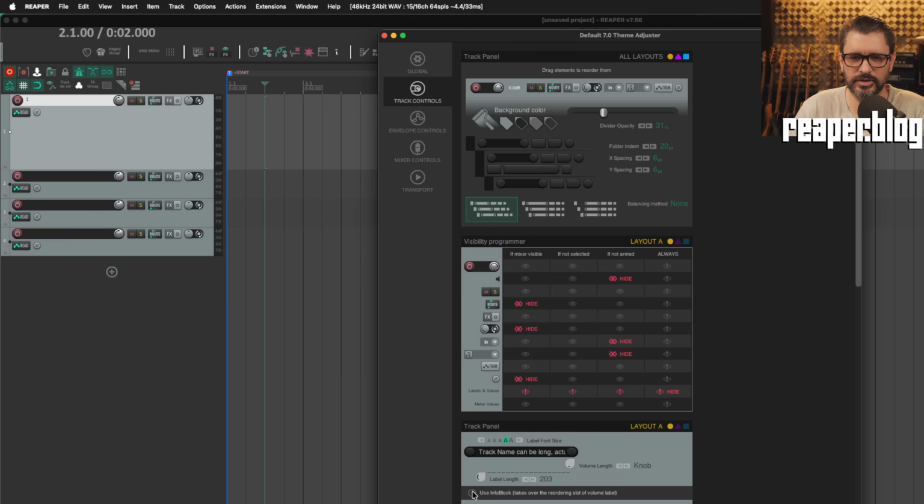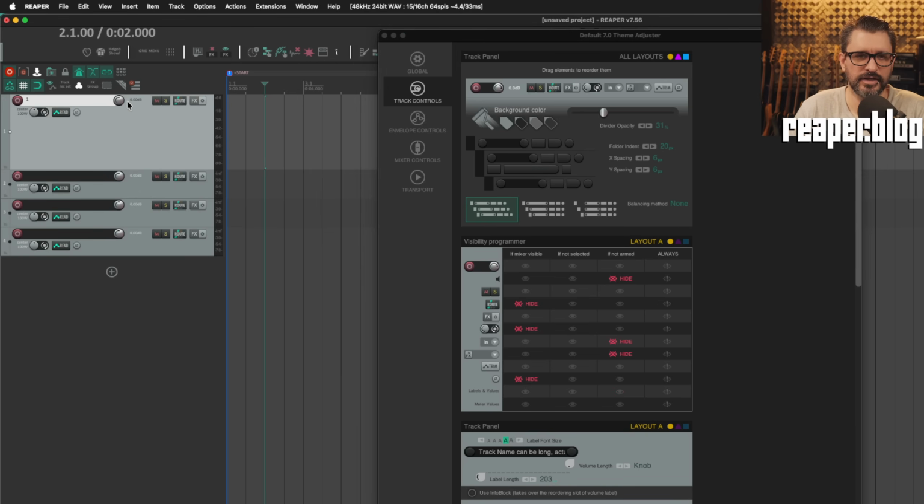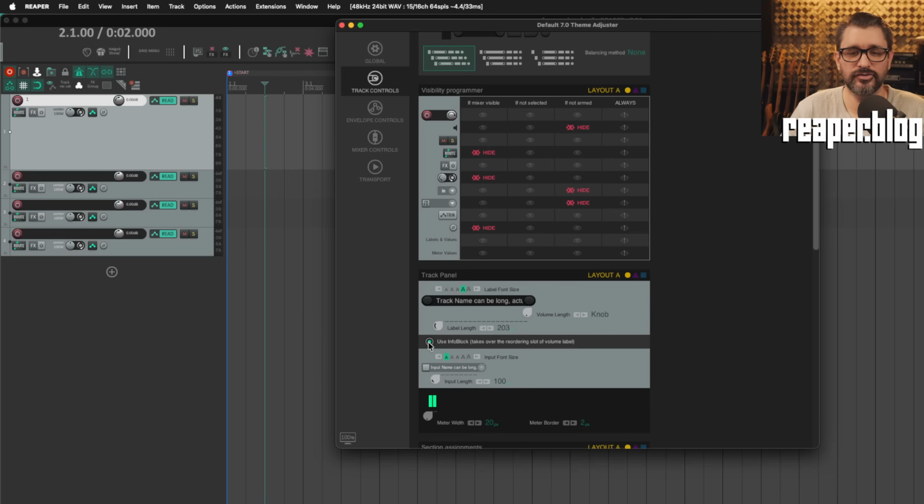So just for comparison of the previous option here, where we've got a volume label shown and a pan and width control shown, but that's it. We don't have the muted, soloed. So that's the new info block track control panel theme element, I guess you would call it.